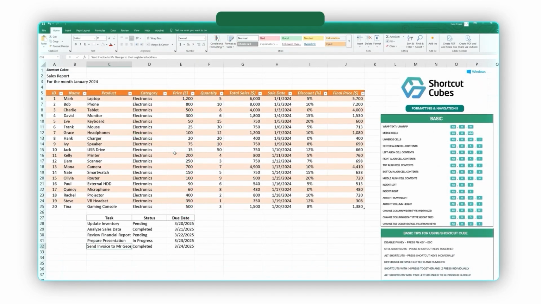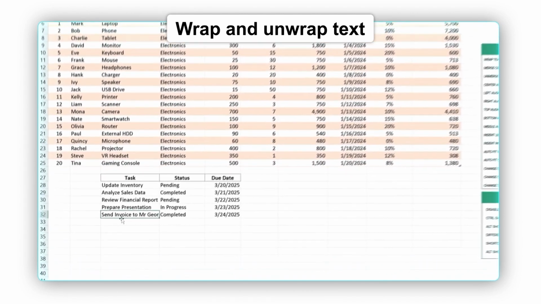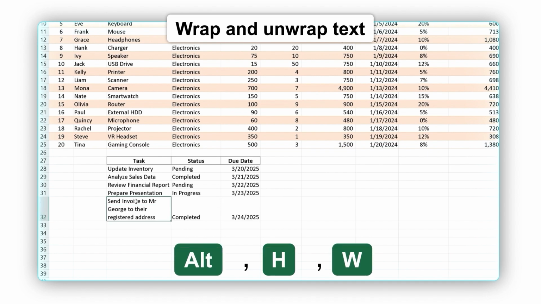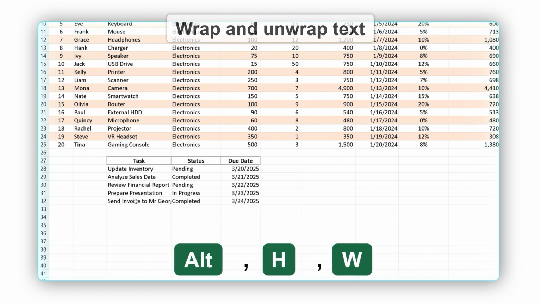So we will start with wrap and unwrap text. Like the word says, this function is used to wrap long text within the cell. In this example, if you look at cell C32, we have a long sentence here, which doesn't really fit in easily. So I would press Alt-HW, and it would wrap the text within the same cell. Whenever you're working on long descriptions, this function will be your friend. If I want to unwrap, I would press Alt-HW again, and everything will be unwrapped now.